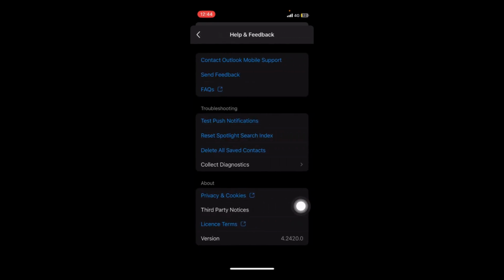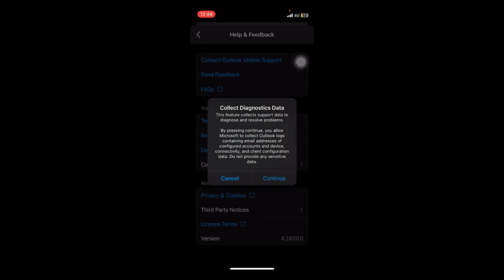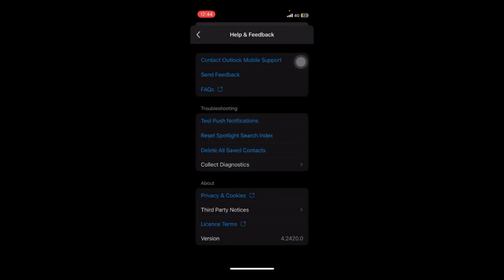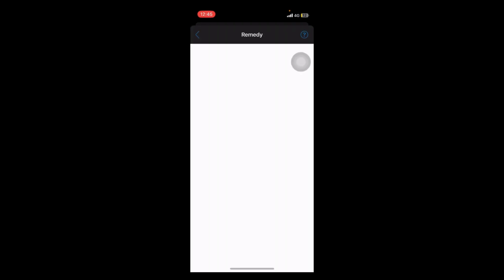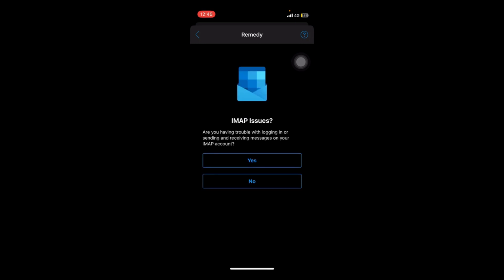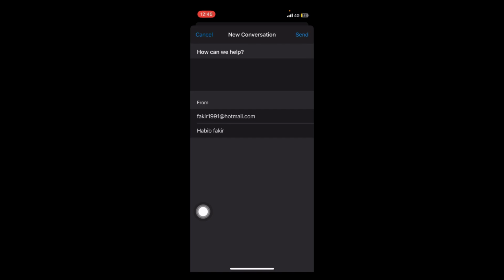You press on it. And here you can see the button Contact Outlook Mobile Support. It's especially for the Outlook app. So if you have any problems with Outlook, you can contact the support team through this method. You press on it, continue. It opens a new page. And here they're gonna ask you a couple questions to find the right answer for your problem.